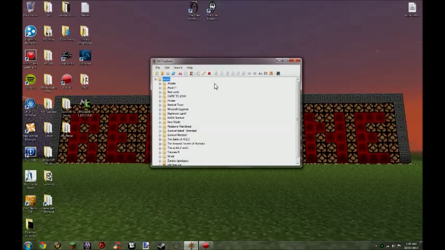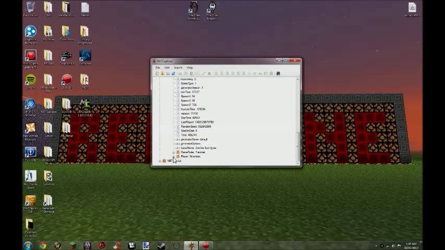When you open NBTEdit or Explorer, which I am using, find the world that you are using, which I'm using the zombie apocalypse one. Open that up, go to level dot dat, open that up, open data, go to the bottom, open player, and open inventory right there. Now, the first one's already edited like I did, and as you can see, this is all I did right here.